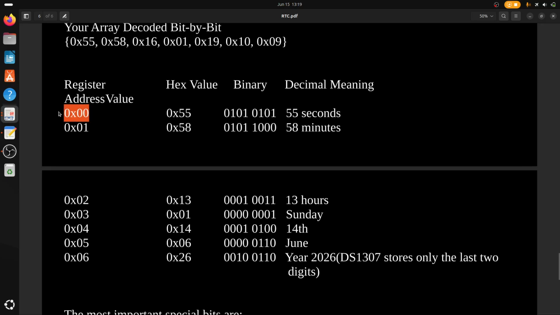This is the first memory location with address 0x00. To access this memory location, we have to do it through this address 0x00. And so this data will be sent. All this data will have hex value. This one for 55 will be hex value 0x55. For 58 the hex value is 0x58. For 13 the hex value is 0x13, and so on.